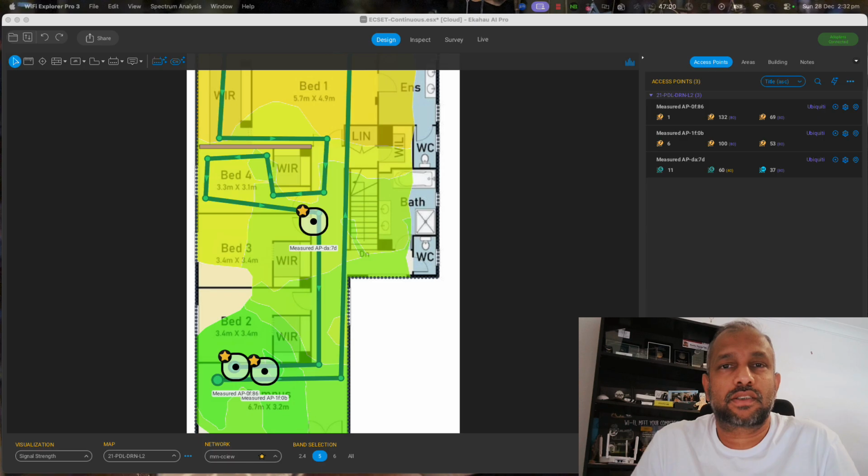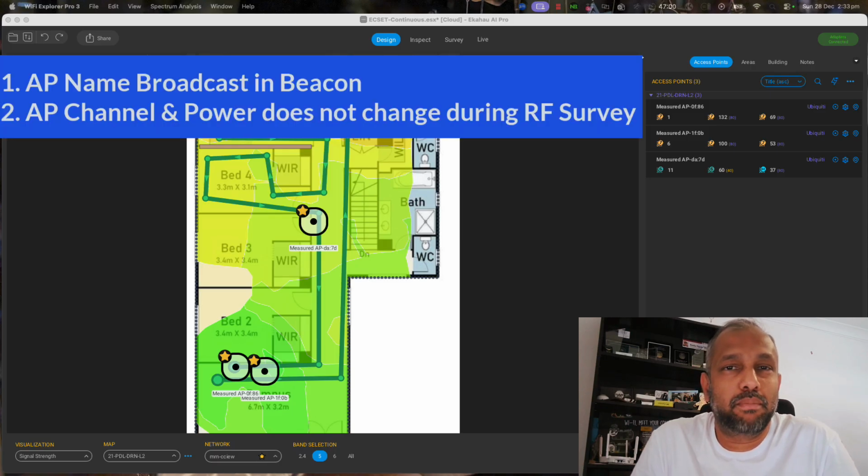When you are doing a wireless site survey, there are two important steps you need to do before your site survey. One important step is to make sure your APs are advertising their name in the beacon frame. Sometimes we call this feature AP name broadcast. The other important aspect is that, while doing your site survey, your AP should not change the channel or change the power level.